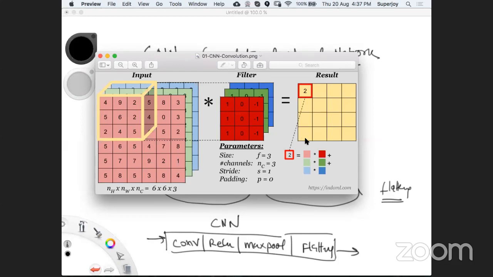So what would be the actual representation for this image, guys? It would be 4x4 into 1. That would be the representation of this image.